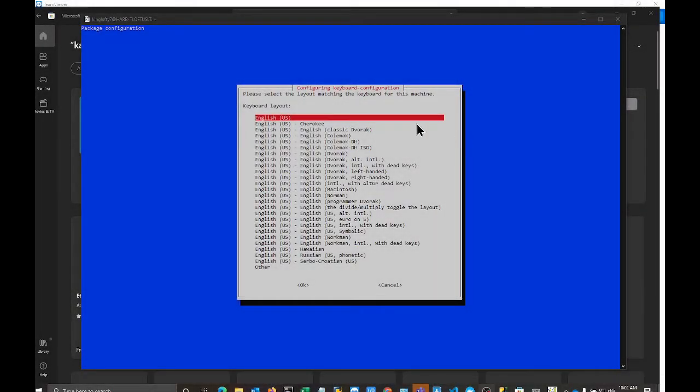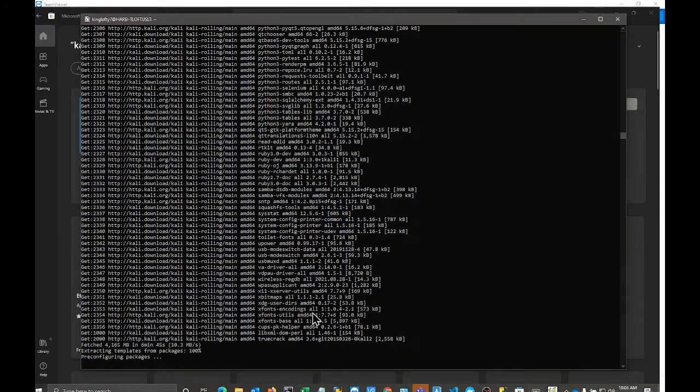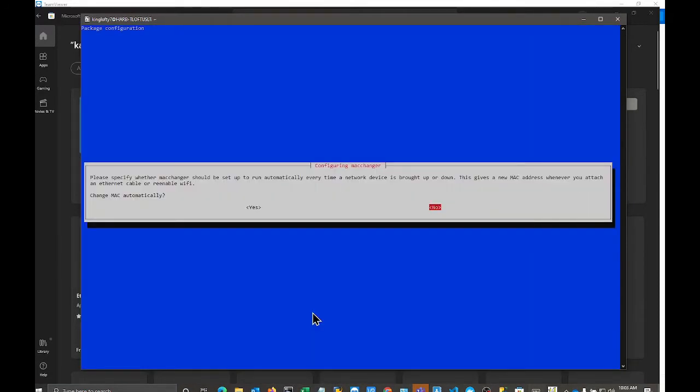So a part of the way through the installation process, you're going to be hit with this screen. This one right here is asking for a keyboard layout. So I'm going to go ahead and go with English as my keyboard layout. It's the first option here. And now it's going to ask us if we want to change MAC addresses automatically. This can be helpful with post-exploitation phases like covering your tracks, that sort of thing. So we'll go ahead and select yes.